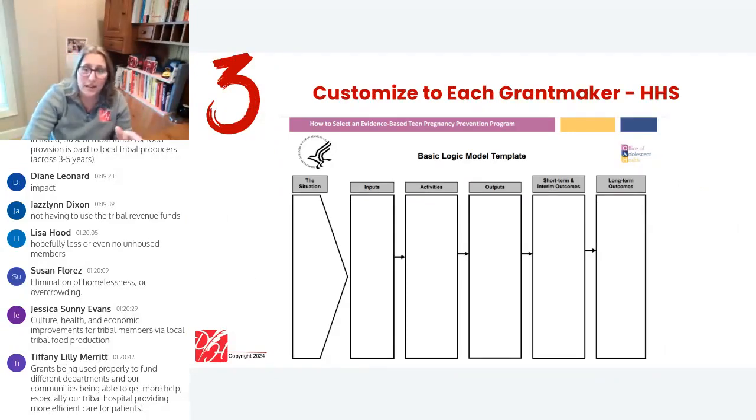This one from HHS looks kind of like the one we just built. It's consolidated some of the outcome columns. It doesn't have an impact column at the end. At the beginning, it has something extra and unique: the situation. Tell us about what's happening right now in the community. So basically, it wants to know about the need right now. What are we addressing? So you've got, wow, like 90% of what you need already set.